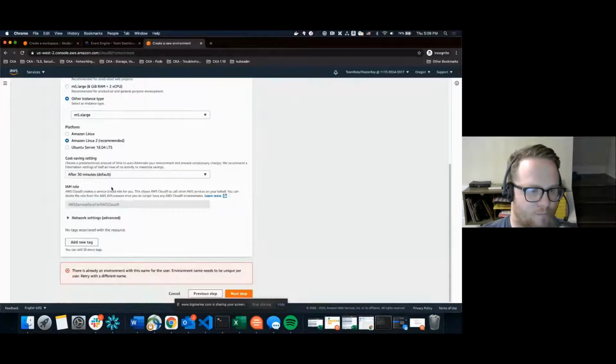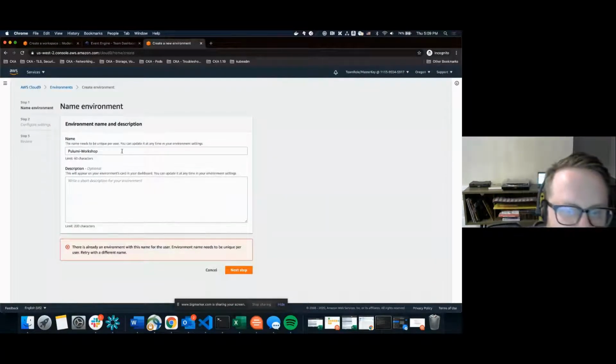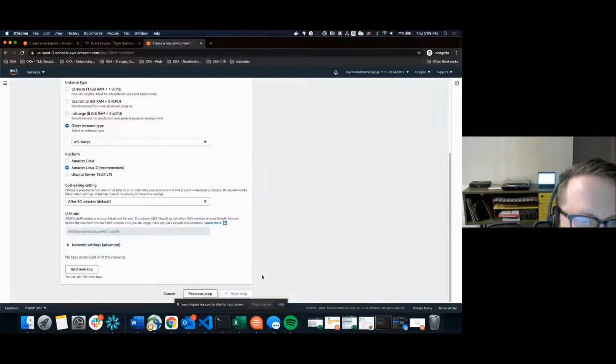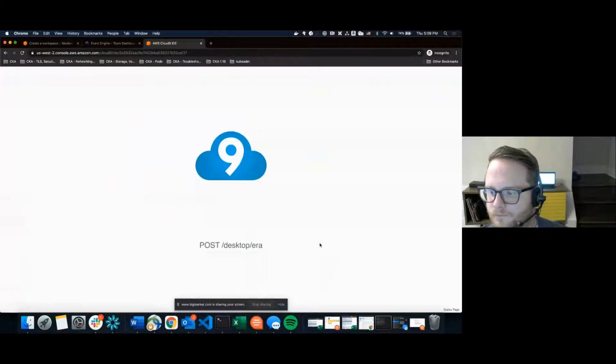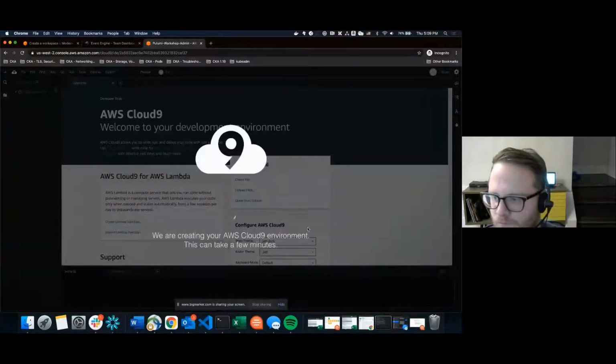Step. Table 1 here. And then create environment. So then this just takes a couple of minutes to spin up.